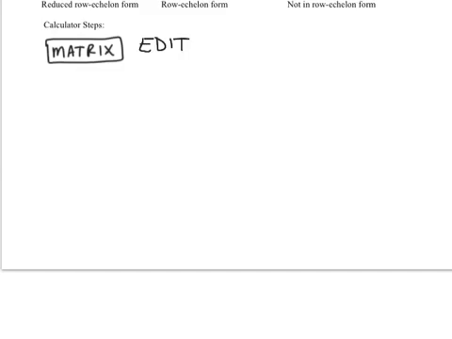And when you edit a matrix, you have to dimension it first. So you have to tell the calculator how big the matrix is going to be. And as I said before, when we dimension a matrix, it's always rows first and then columns. The number of rows and then the number of columns.